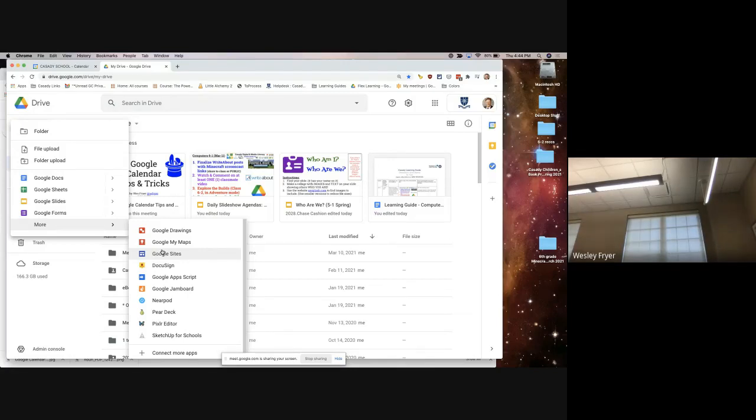You limit it a little bit. So this is the submenu or the child menu. Let's make a Google Site. Let's make a Google Jamboard to use in a live conference. And then there are other things that you can get. Google Drawings. I love Google Drawings and use those all the time.